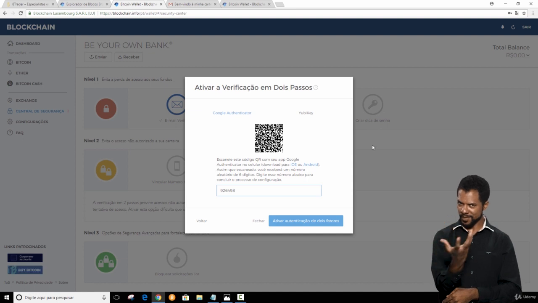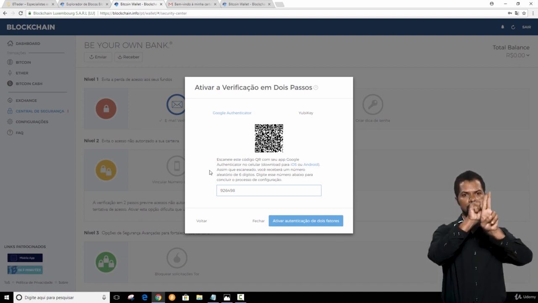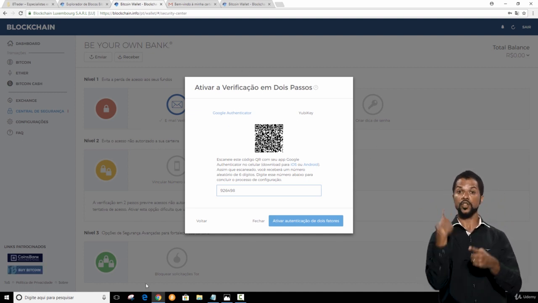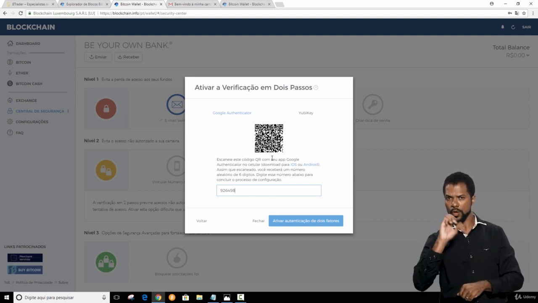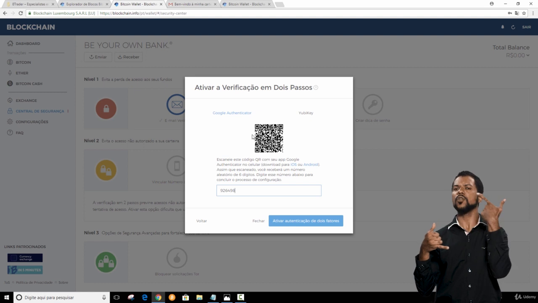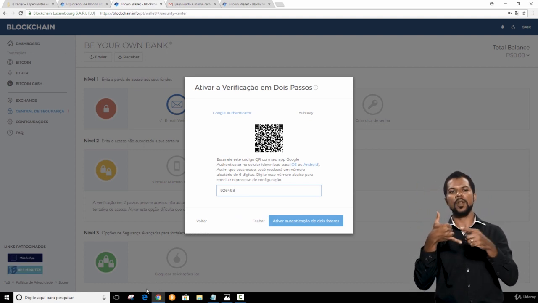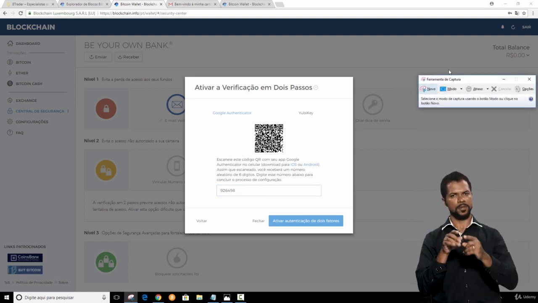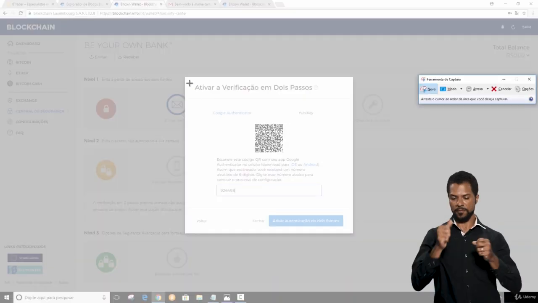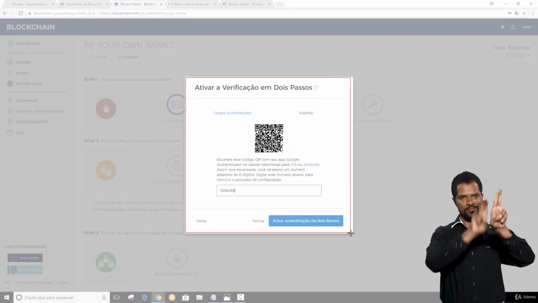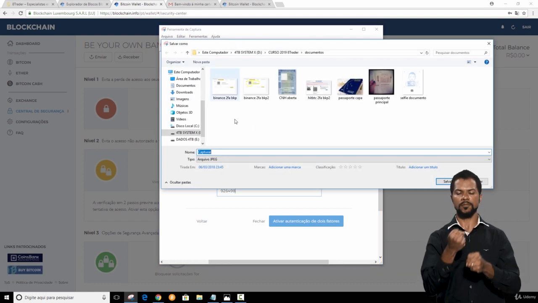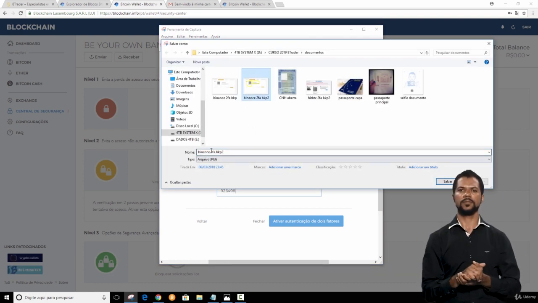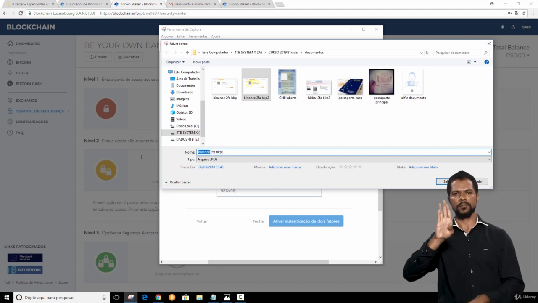This is one of the most important things. Make the backup of this. If you lose the access to your account for any reason, this will enable you to rescan it with a new phone, and you won't lose access to your account, okay? So I'm going to save this as a backup again, okay? These backups are very, very important. So I'm going to put here backup from blockchain. So this is my blockchain wallet backup.